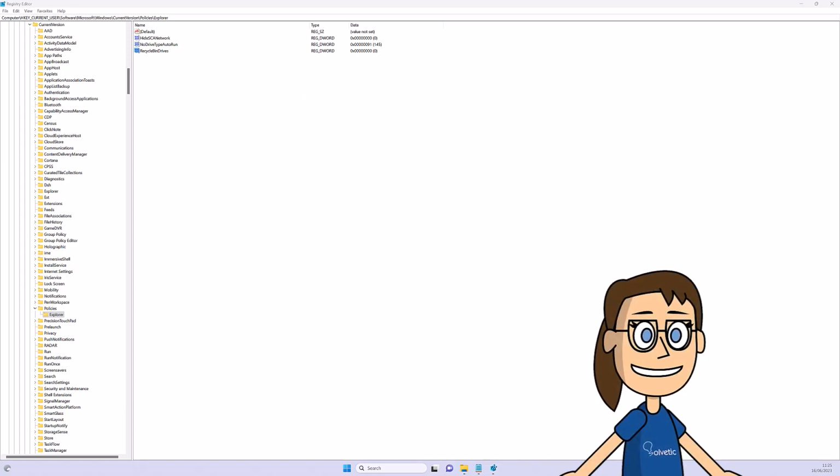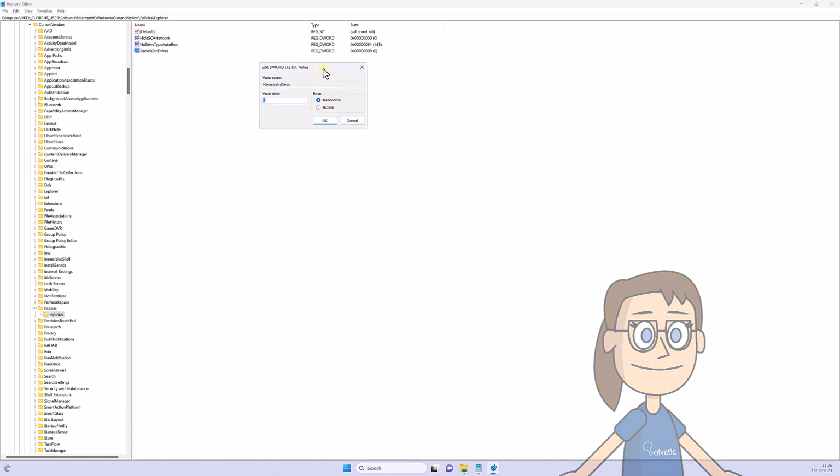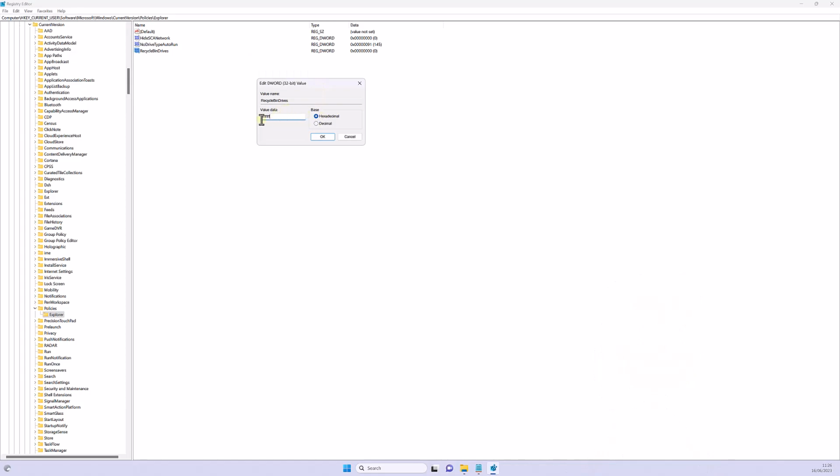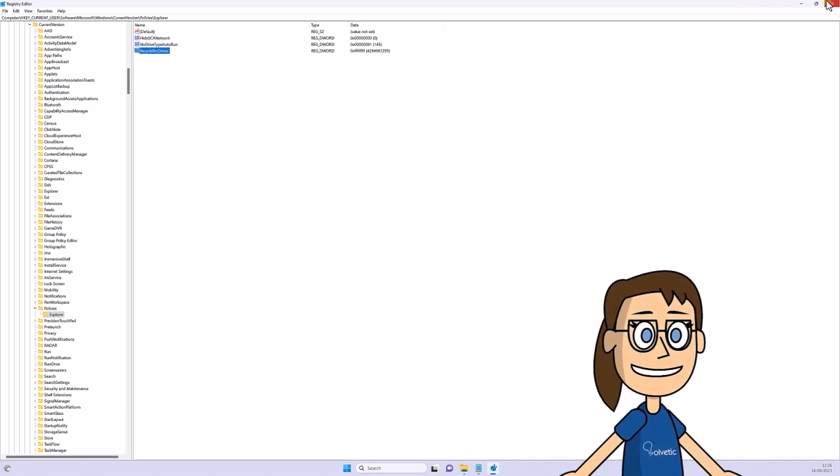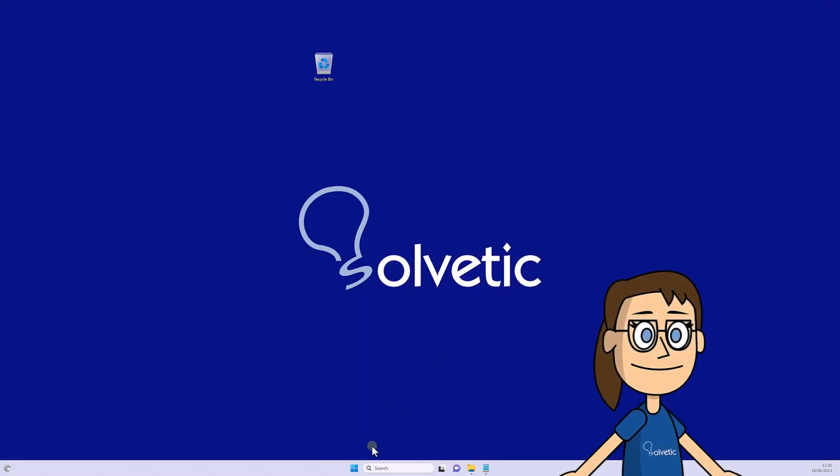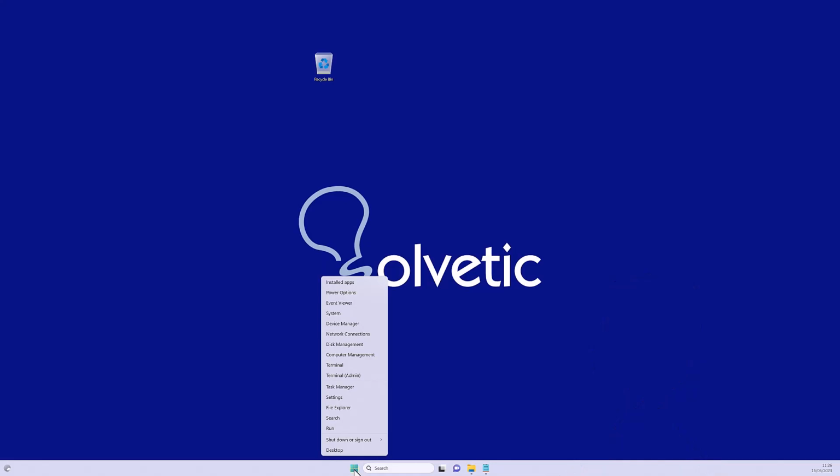Then, we double-click on this value to modify it. Here we will set the code you see on the screen, inside the value data field. We will also select the hexadecimal base and apply the changes with OK. After that, restart the computer to be able to apply the changes from the power options.